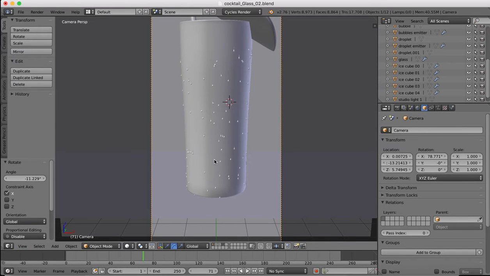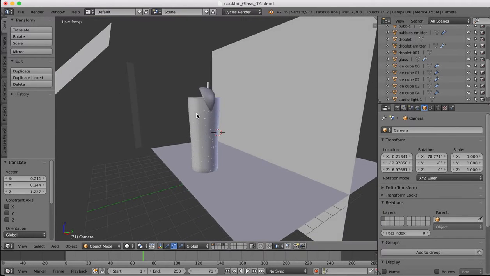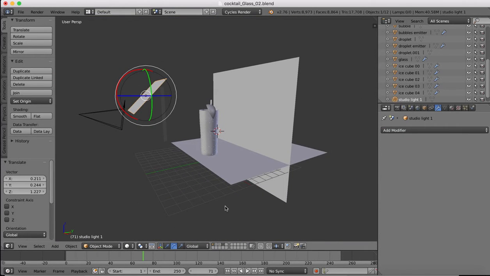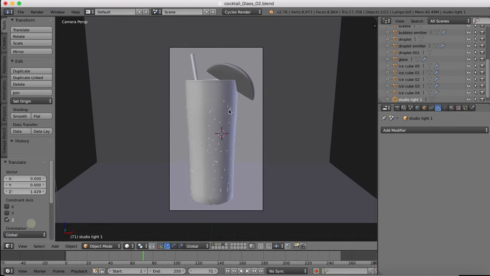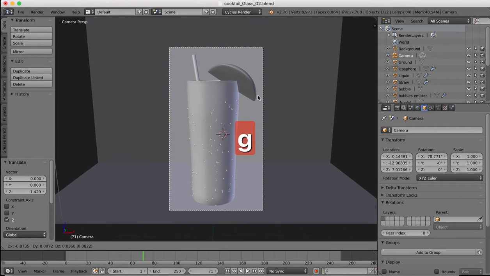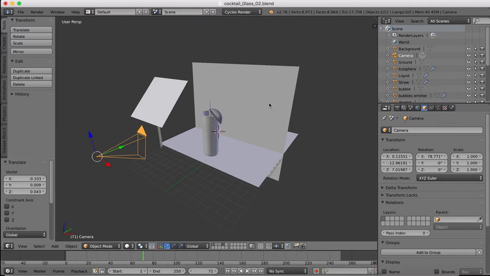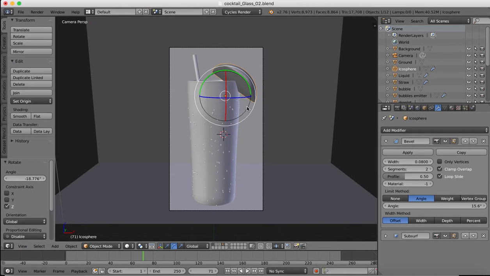Let's go back to the camera view. Then we'll hit G and we'll move the camera. We're going to need to move this out the way, so we'll just move that up. Go back to our camera view. G again. Make sure we have the camera selected. Okay, I'm going to rotate the lemon a little bit more. Let's go back to the camera view.